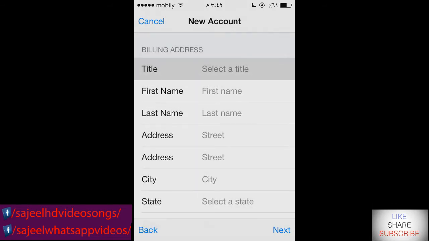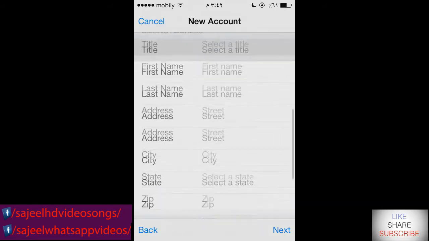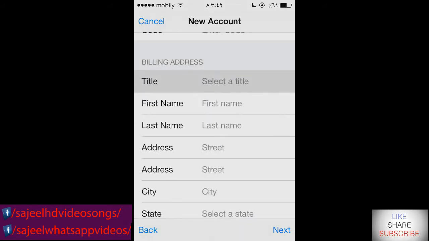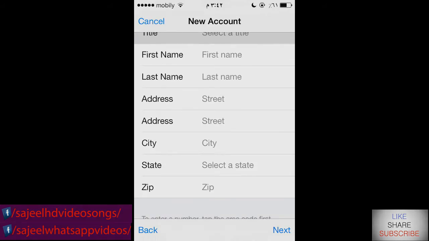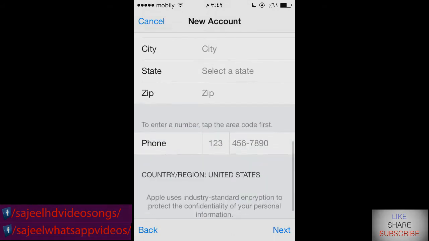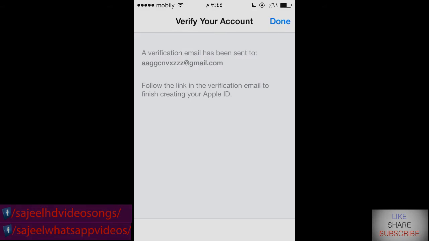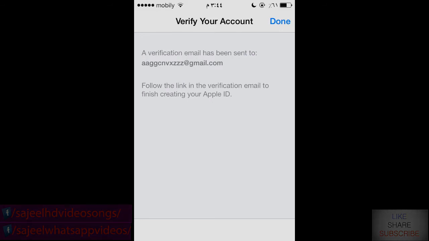From here, the billing address, as I said before, you can just write your informations. You can write down your first name, last name, address, city, and all the other things. Okay, this is the last step. Now Apple has sent you an email, and you can just go to your email as in this page and just press on the link, and they will get you back and verify your account, and then you can just download apps as much as you like.